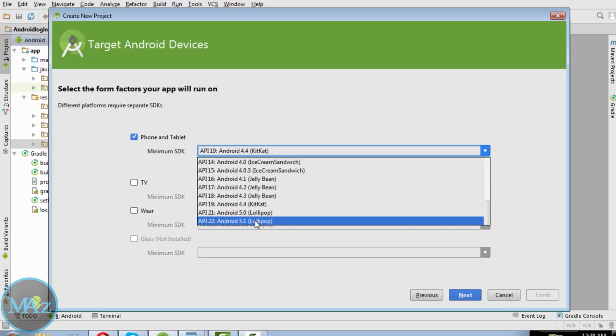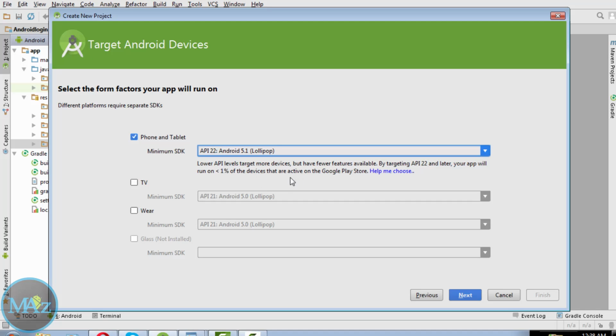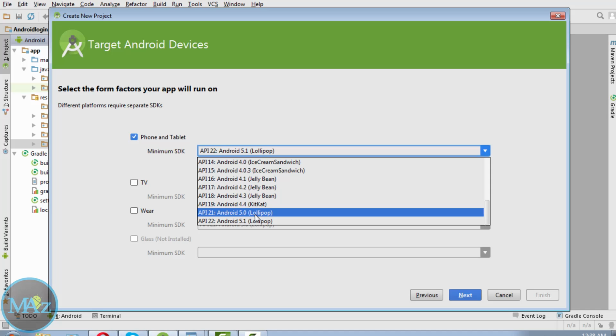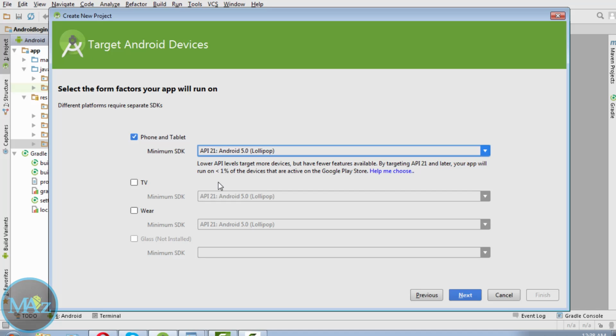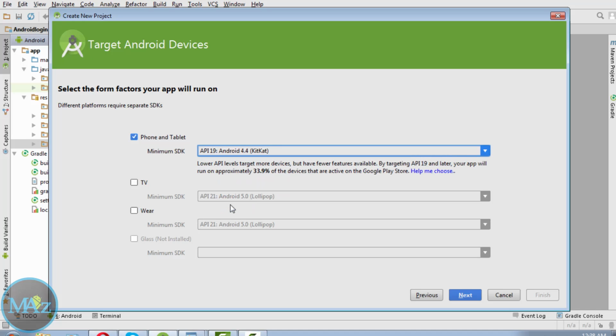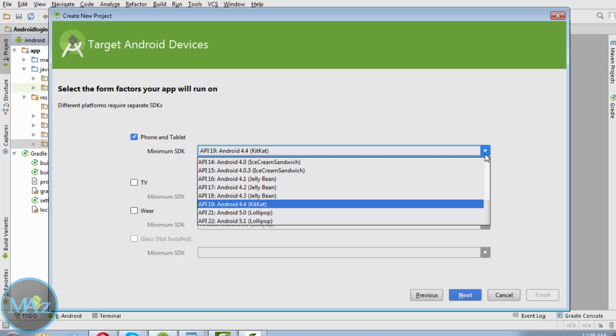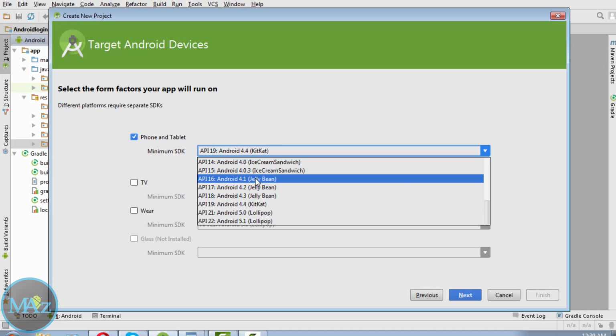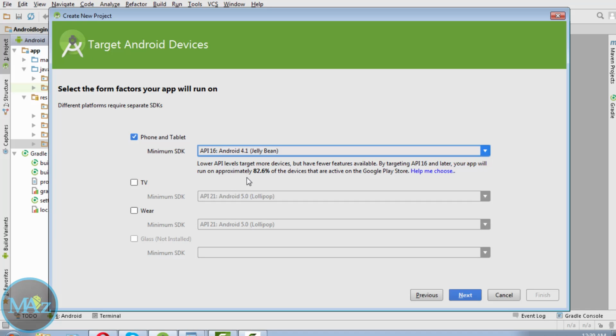Here we see if we select Android 5.1 Lollipop, the apps will run on less than 1% of the devices that are active in the Google Play Store. If we select 5.0 Lollipop, API level 21, then the app will run on less than 1% of the devices that are active on the Google Play Store. And if we select API level 19, 4.4, that is KitKat, it will run on 33.9% of the devices that are active on Google Play. So better we will choose Jelly Bean 4.1, and the apps will run on approximately 82.6% of the devices that are active in the Google Play Store.